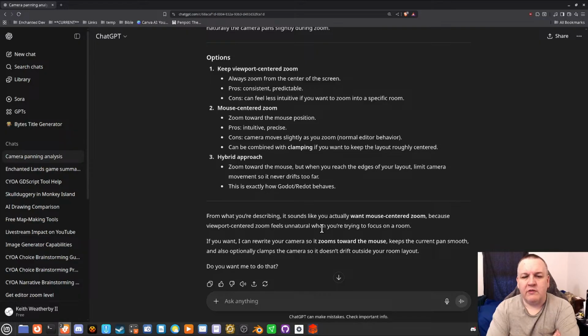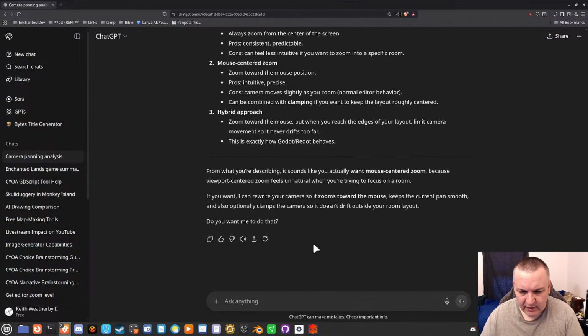Options: keep viewport centered zoom. Always zoom from the center of the screen. This is unpredictable. Cons: can feel less intuitive if you want to zoom in a specific room. Mouse center zoom. Zoom toward the mouse position. Intuitive, precise. Cons: camera moves slightly as you zoom. Normal editor behavior can be combined with clamping, so if you want to keep the layout roughly centered. Hybrid approach. Zoom toward the mouse, but when you reach the edges of your layout, limit camera movement so it never drifts too far. From here, it sounds like you actually want mouse center zoom. Rewrite your camera so it zooms towards the mouse, keeps the current pan smooth. It also optionally clamps the camera.